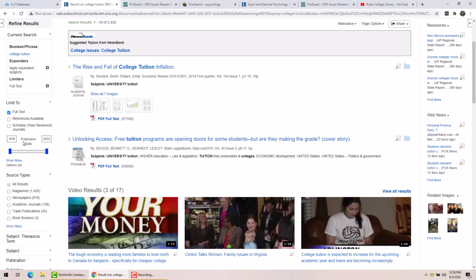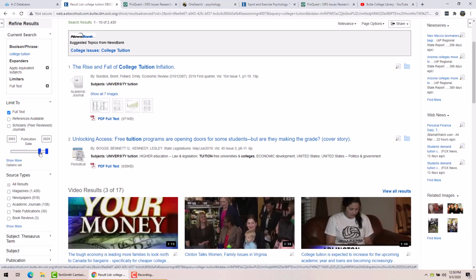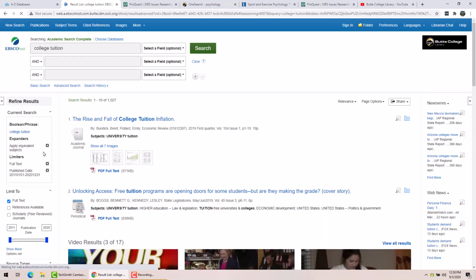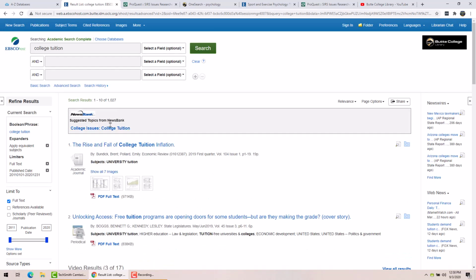For example, I have this slidey bar that covers the publication dates. The oldest of these articles is from 1935. That's much older than I want to deal with. I'm only going to worry about the last 10 years. And so it will update. And now I only have 1,000 articles to deal with, which is less.